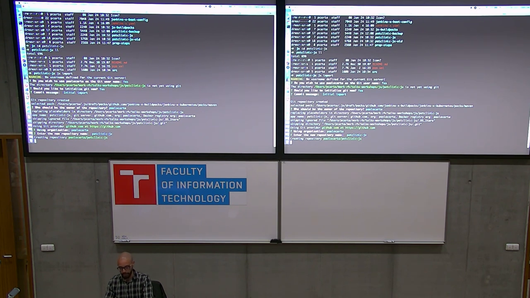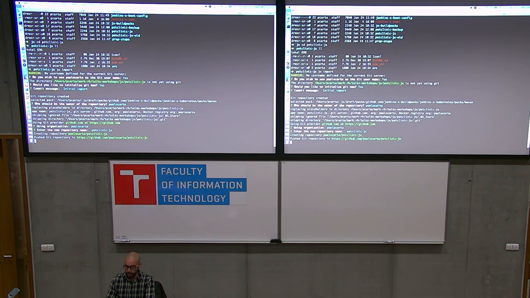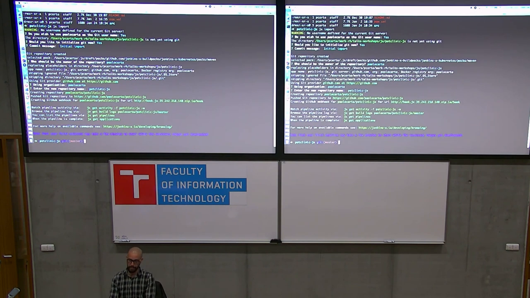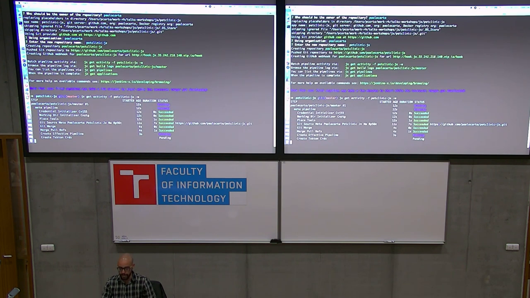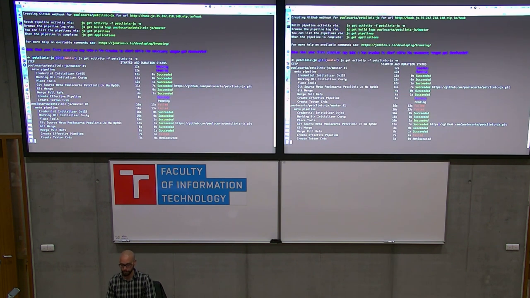So here, probably the Wi-Fi is a little bit slow, but it looks like now it's actually creating and pushing the repository. And here it is, we have the webhook registered as well. So now everything is already on Git. If we want to see, let's say, the activity, we can do that. As you can see, the pipeline is running, but unfortunately it's failing because of the bug I was telling you about before.